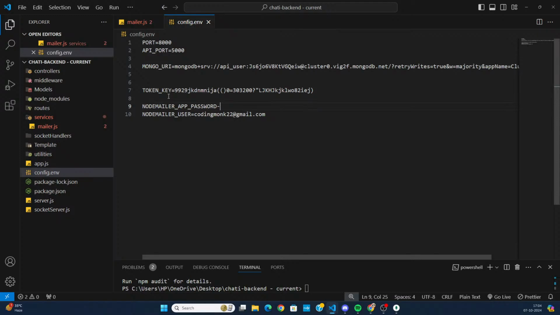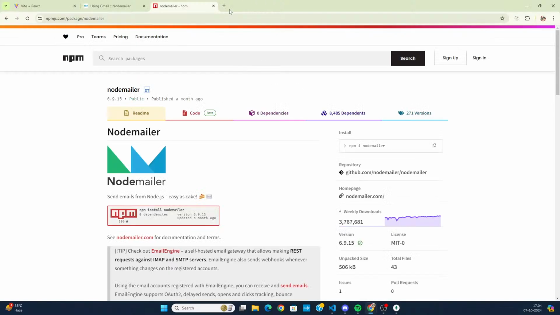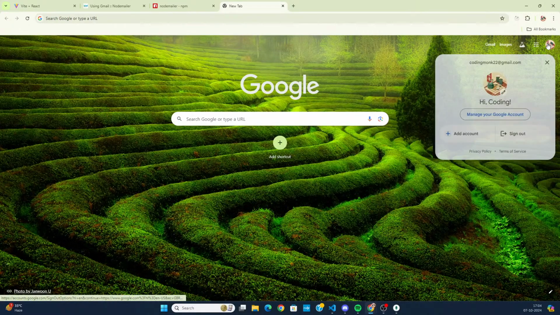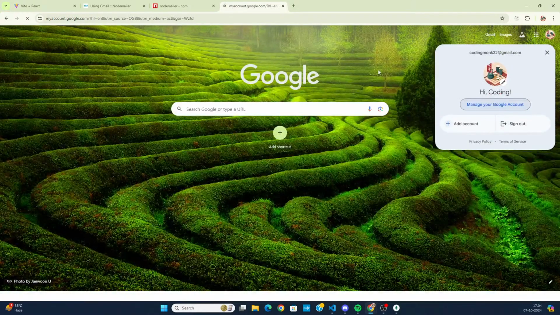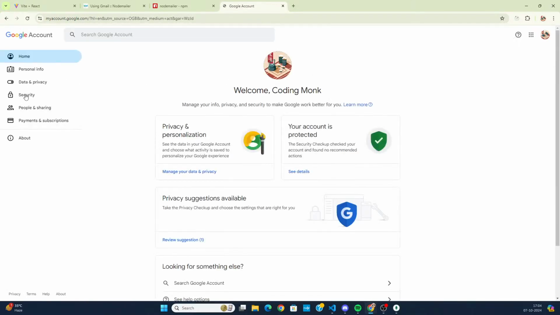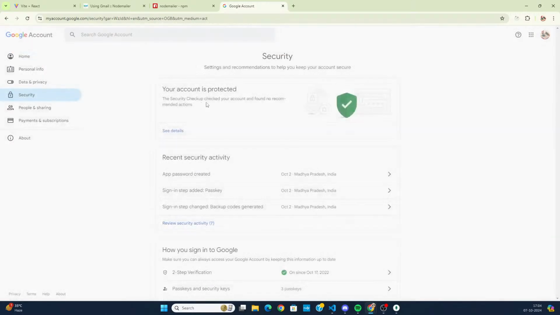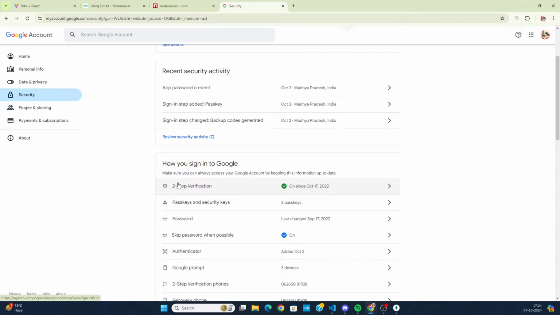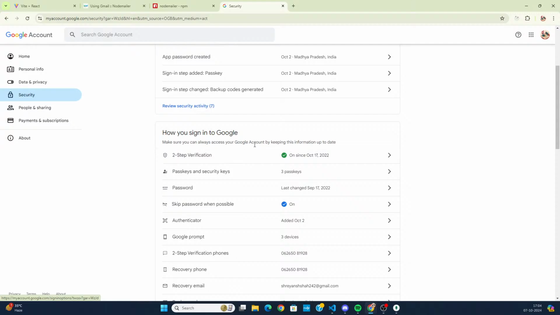Now this password is not your Gmail account password. This is your app password that we are going to create now. So you need to go to your Google account, and here you can see we have the manage your Google account option. Just click on that option. From here you need to go to security. In order to create an app password, first of all, please make sure that the two-step verification is turned on. So turn on the two-step verification with the Authenticator app.